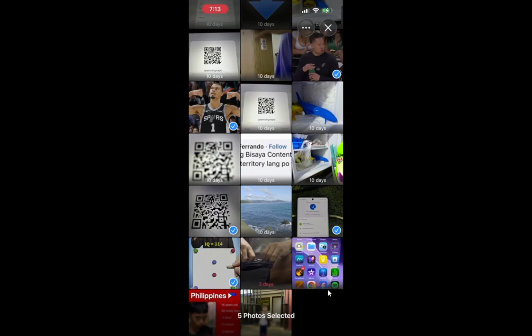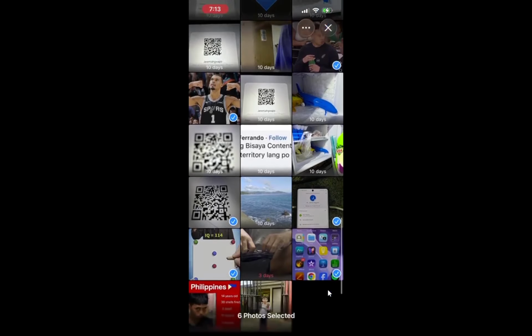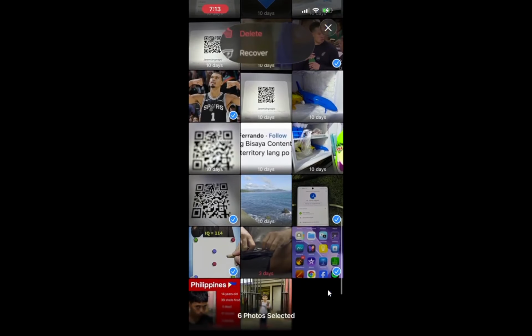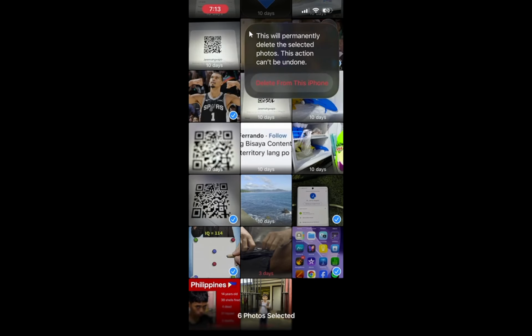Then tap Delete All or choose specific photos and tap Delete. If you select Delete All, you will be prompted to confirm your choice. Once deleted from this album, they cannot be recovered. This final step is crucial as it signifies the end of the deletion process. Ensure that you are completely certain before proceeding, as this action is irreversible.